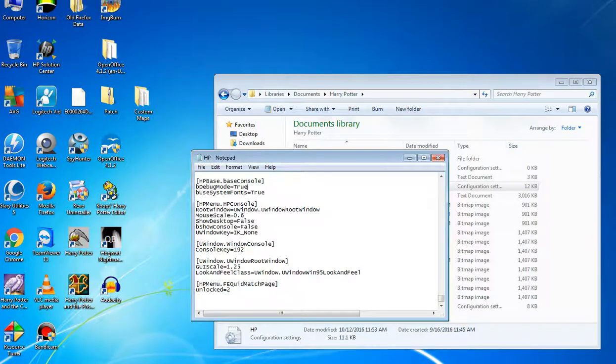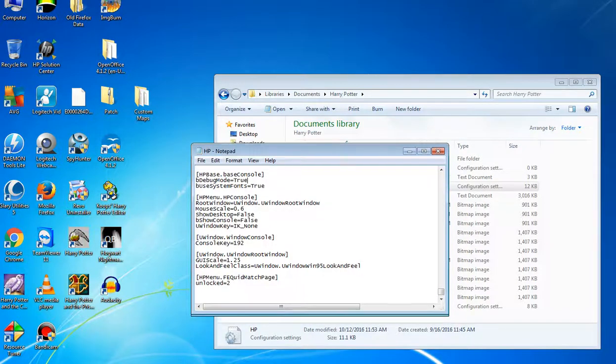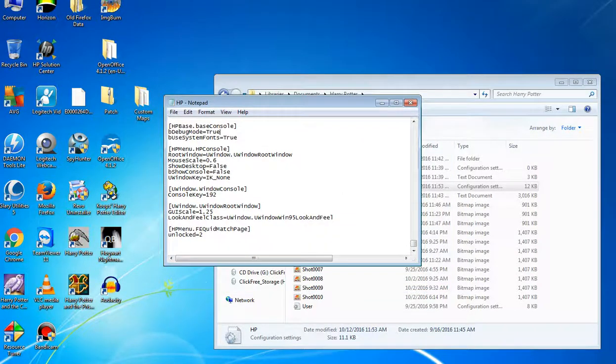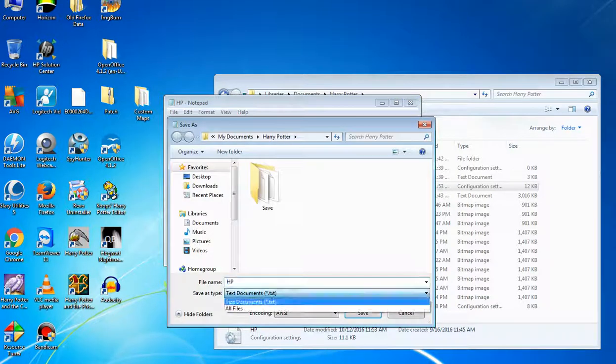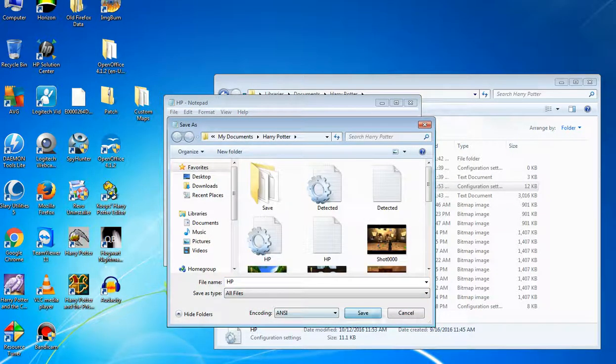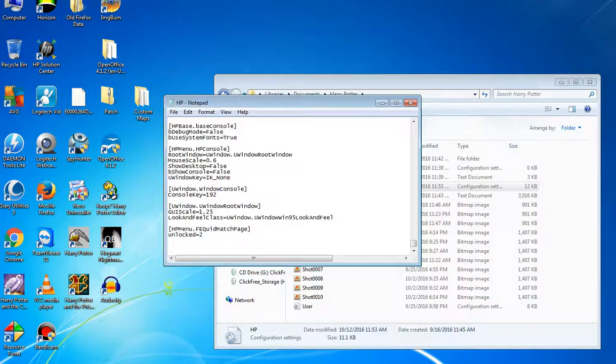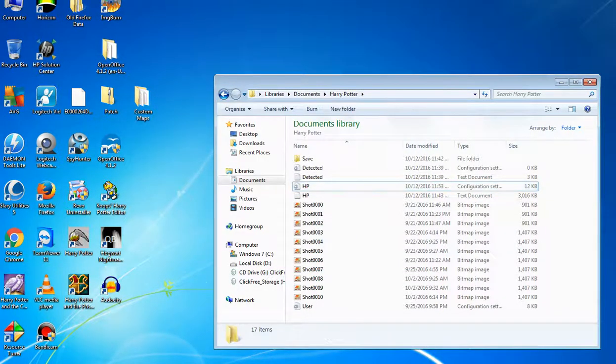And debug mode is turned on. Now I'm going to put this back to false because there's actually an alternate way that you can turn debug mode on, and I'm going to show you guys how to do that.